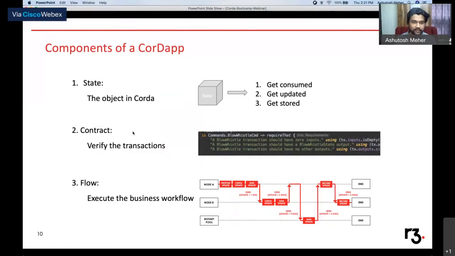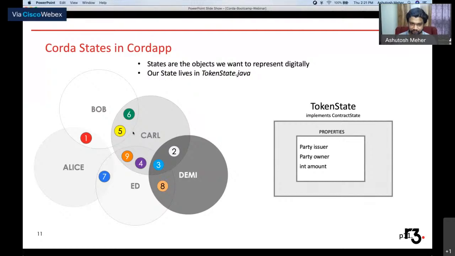We'll come to that. Again, states are things which are stored on the ledger, and they are shared on a need to know basis. That's how the entire privacy model of Corda works, right? We said that data is shared on a need to know basis, that is point to point. So data is nothing but state.